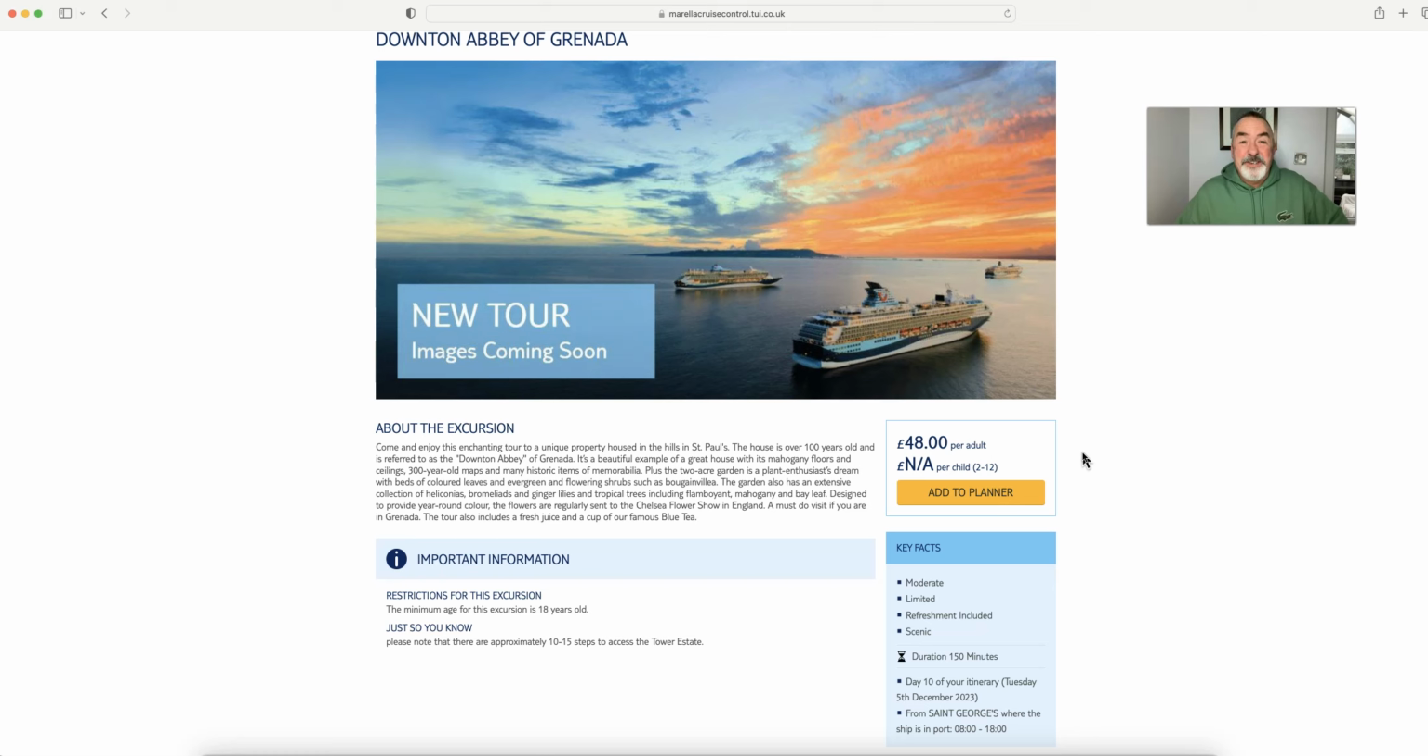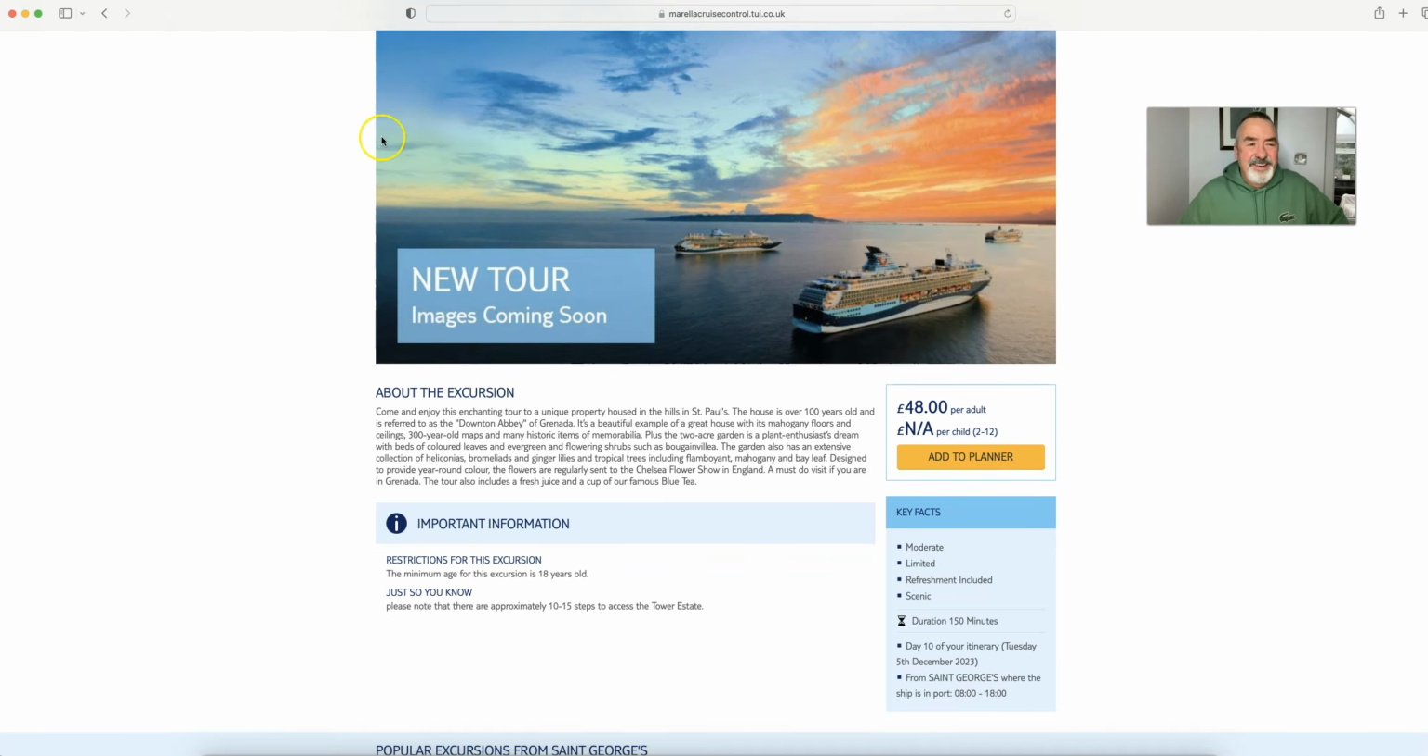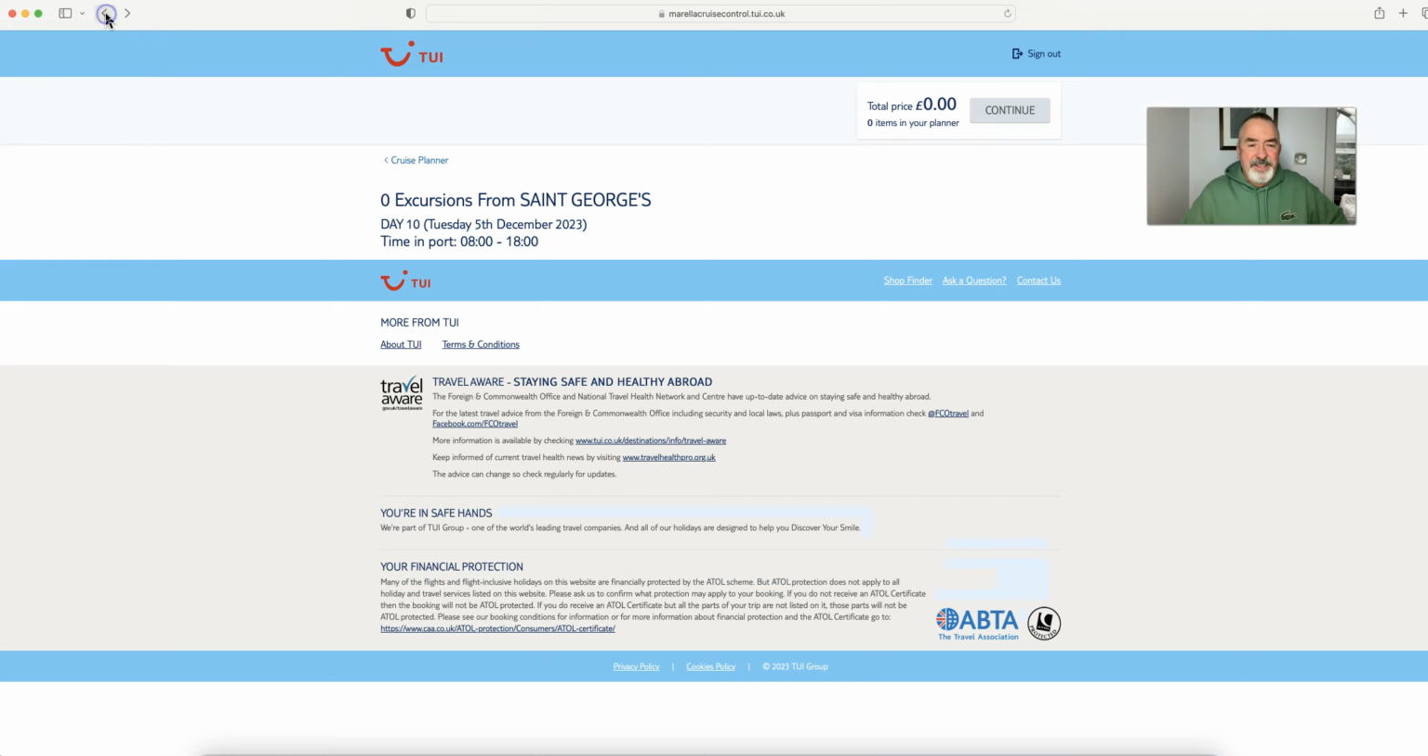If anybody does do this trip, please come and post a photo for us. It's a new tour, so images coming soon. But a lot of these excursions are stated as being new, but I've been waiting for a long, long time for pictures to appear. And with 15 days to go till we cruise, they've still not appeared. But hopefully they will be here soon.